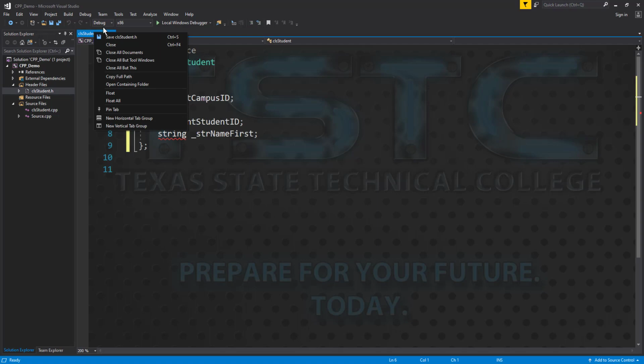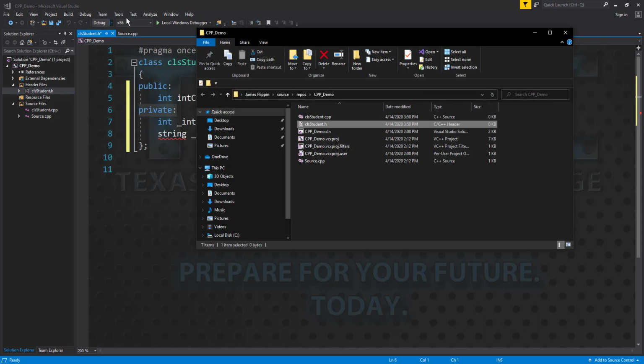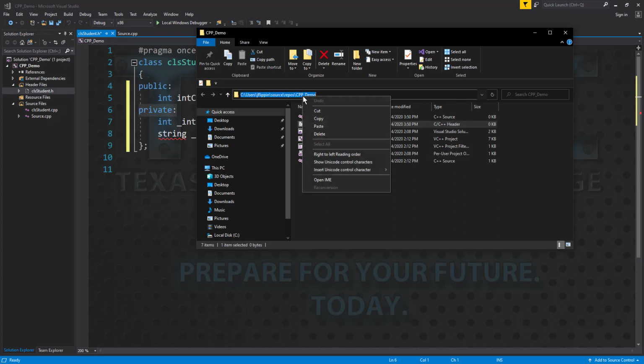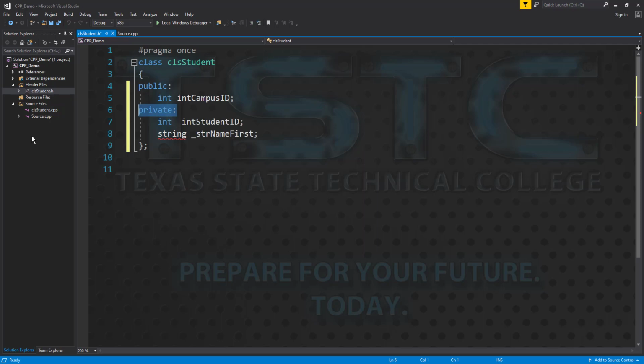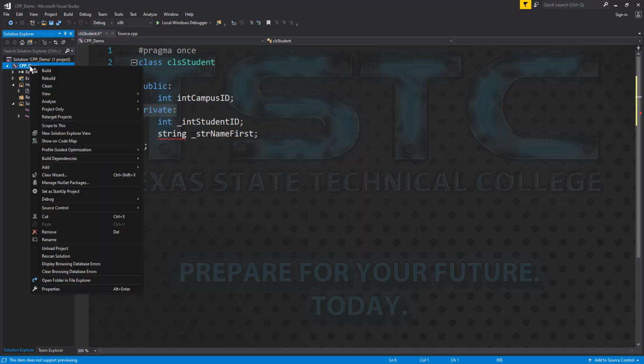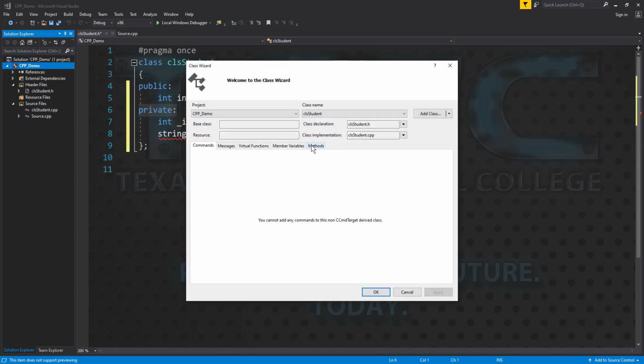So I'm going to right click on my tab for where my header file is located, or I could even use the source CPP file. I'm going to copy this path, select copy. That's where my source code is located. Most particularly what we're looking for is my clsstudent.cpp file, so we can fix this error that comes up sometimes. So I'm going to run my source code, class wizard again. So go down to class wizard.